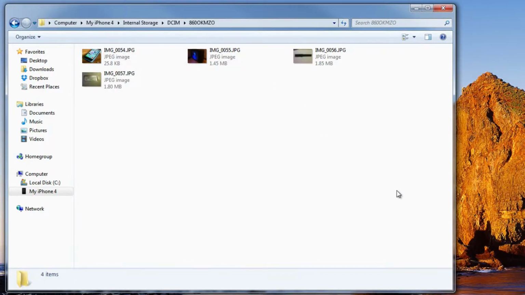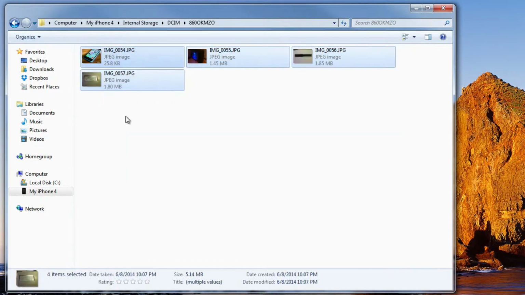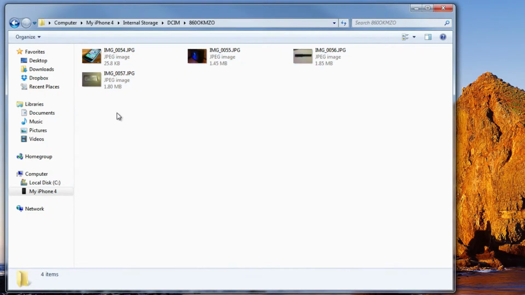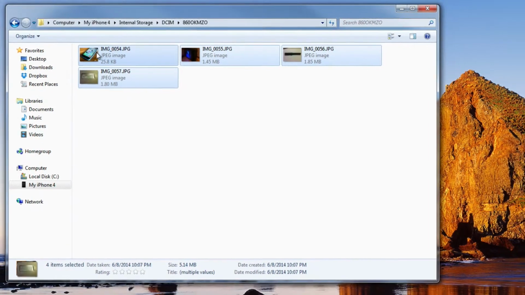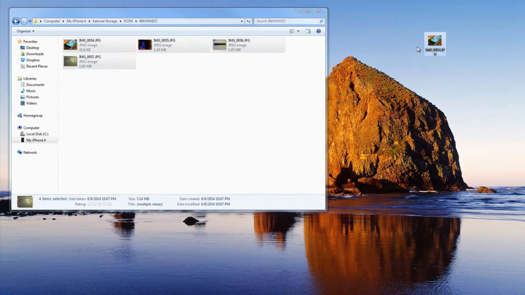Here are our pictures as well as videos that are on our iPhone, and all we have to do to download them is to highlight the ones we want and then simply click and drag them to the desktop.